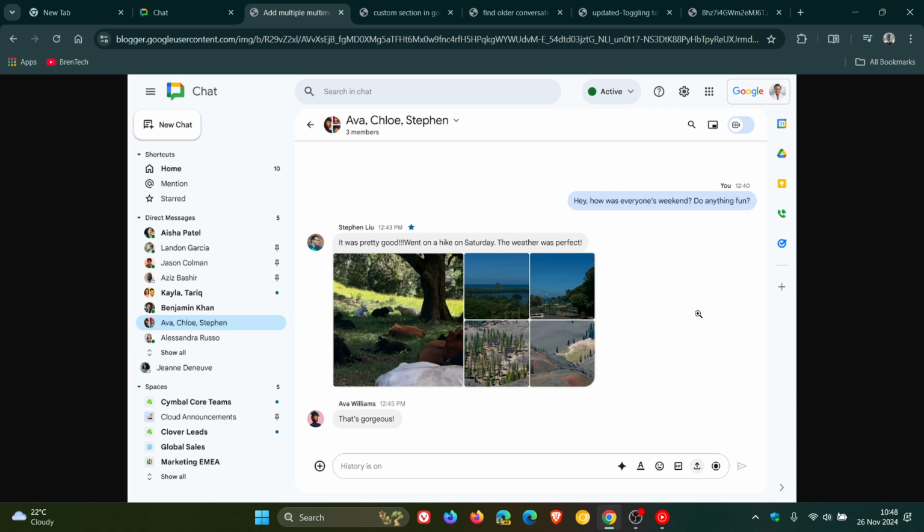And the rollout pace for this feature, it started a couple of days ago on the 19th. So I would suggest, if you're not seeing it at this stage, it will be finished by the middle of December for this feature, where you can add multiple multimedia files to a single message in Google Chat.